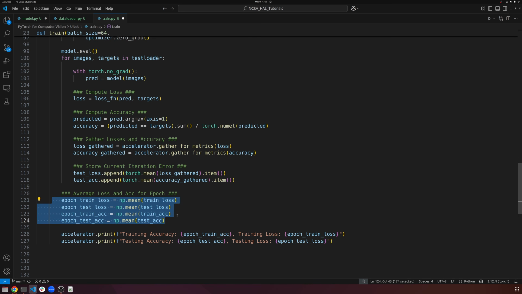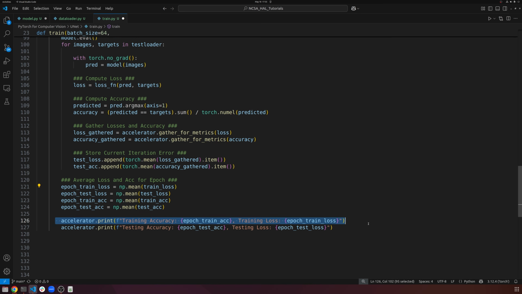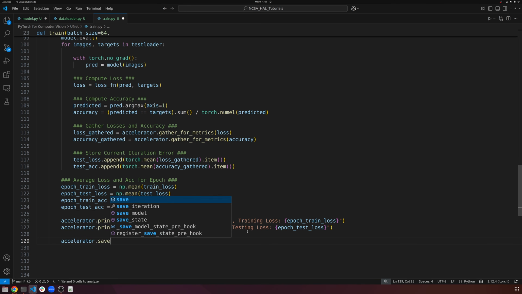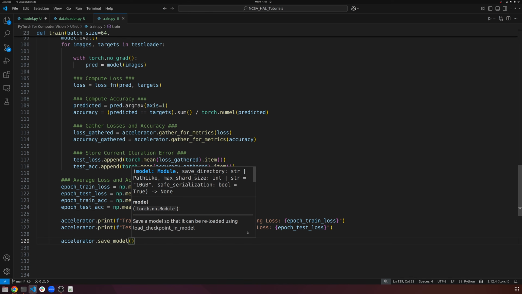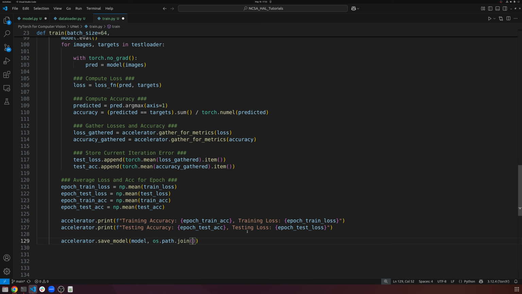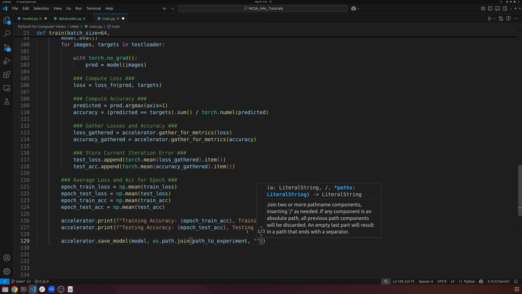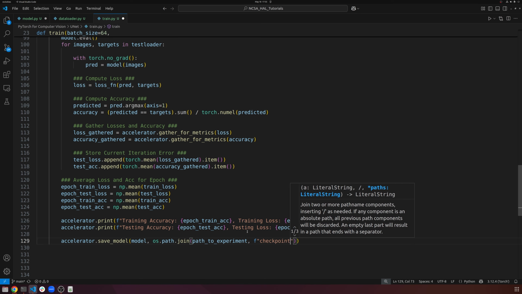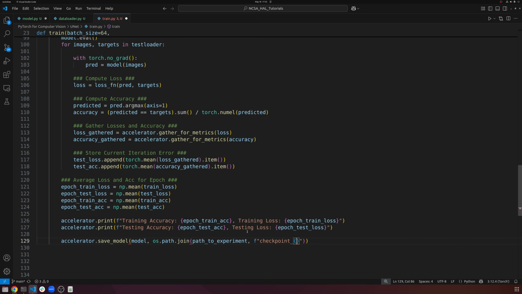Go ahead and just average everything up for this specific epoch, and print it to console. And we are basically done, right? That's basically it. What we can do at the end is a quick accelerator.save_model. We're going to save the model at os.path.join, path to experiment, wherever our experiment is. We can call this checkpoint, and we can call it checkpoint epoch, whatever epoch we're currently at. Go ahead and just create that checkpoint. It's as simple as that.